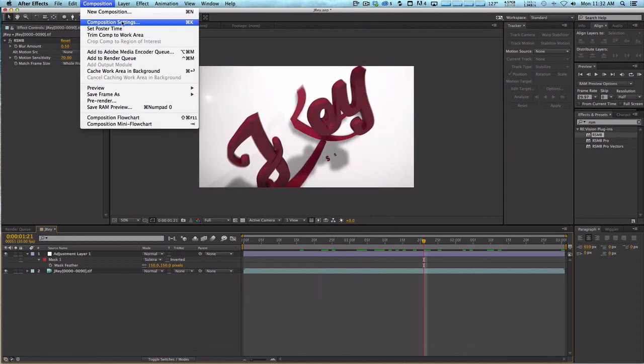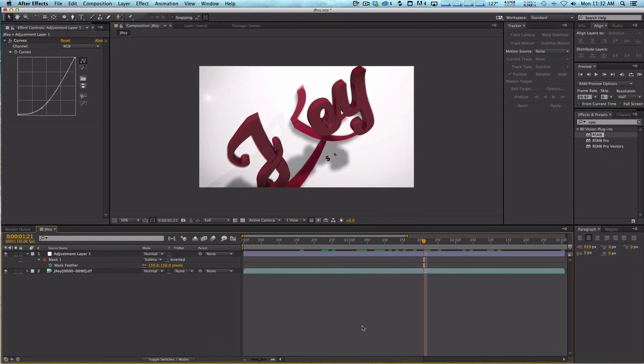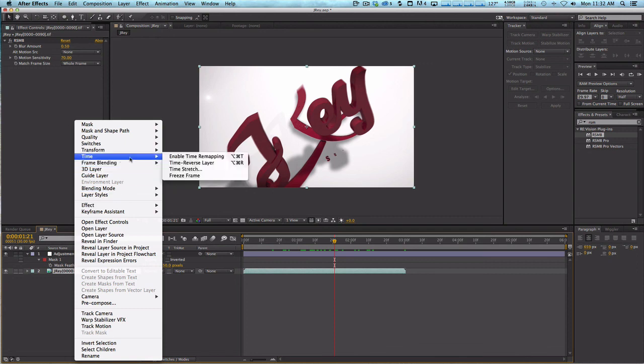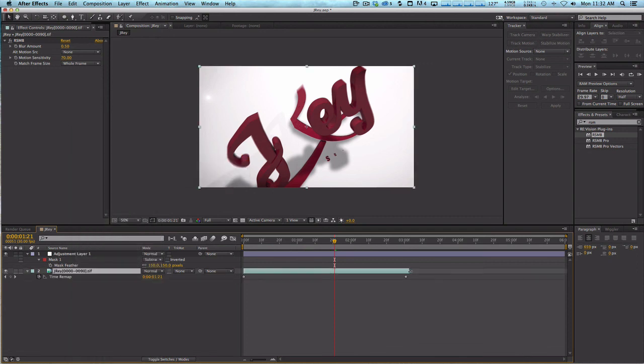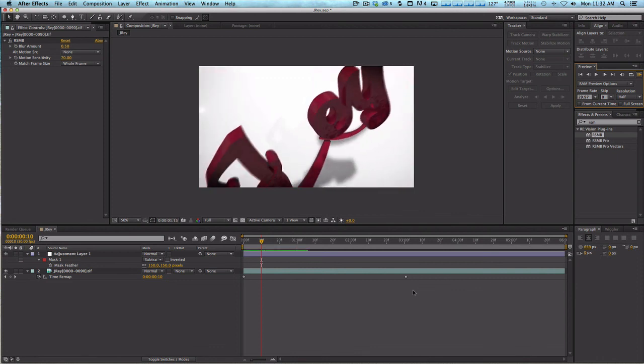With this composition, we're going to want to change it from that 3 seconds that it initially was. Let's go about 6 seconds. And we'll expand our adjustment layer. And then we're going to go to time, enable time remapping, and we're just going to extend this out to 6 seconds. So you can see, once we render, boom.